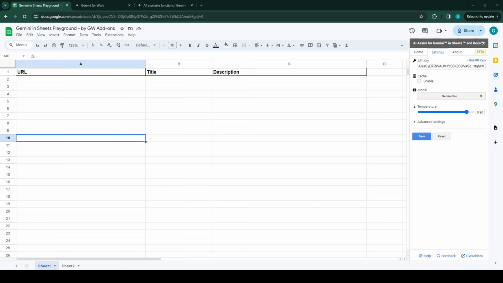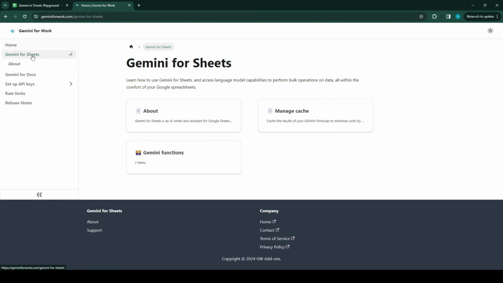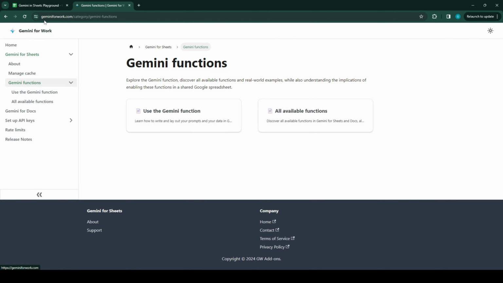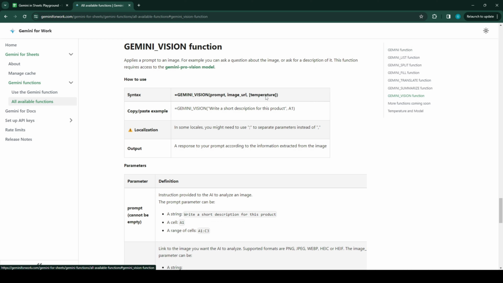Hello, today we learn how to use the Gemini Vision function in the AI Assist for Gemini in Google Sheets and Docs add-on. So, first of all, let's see the documentation for it. The documentation can be found at geminiforwork.com, and there you can see the Gemini Vision function is there.